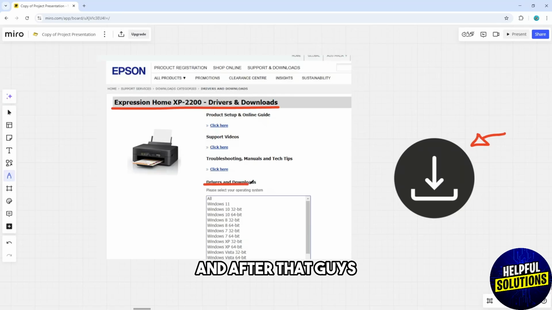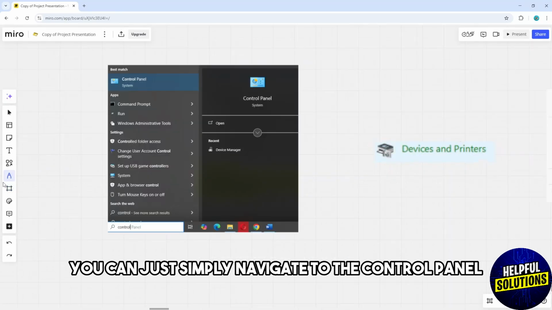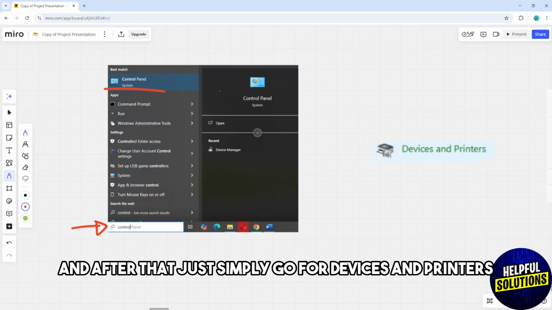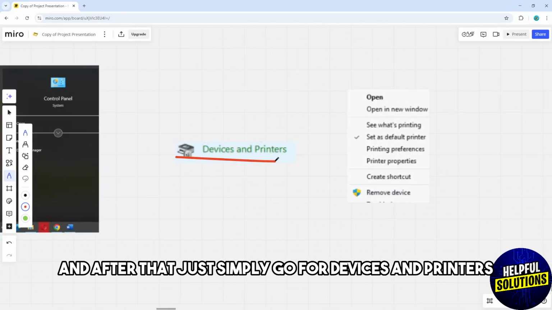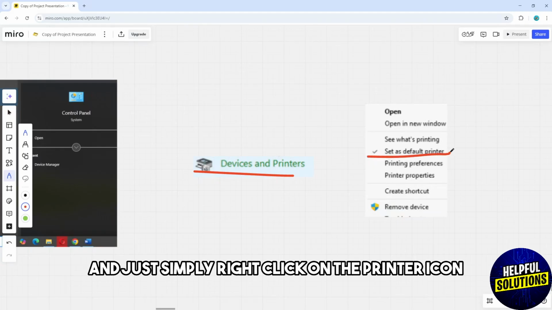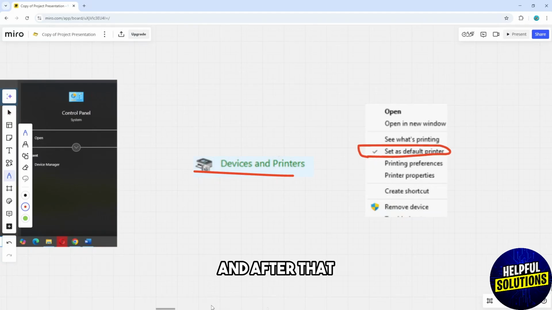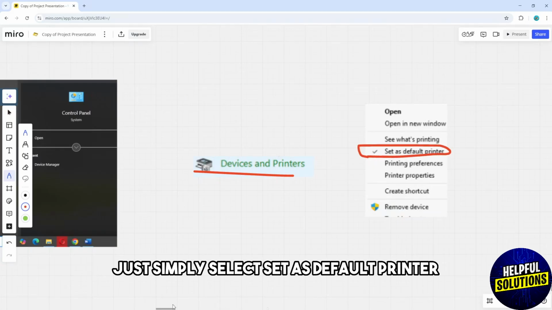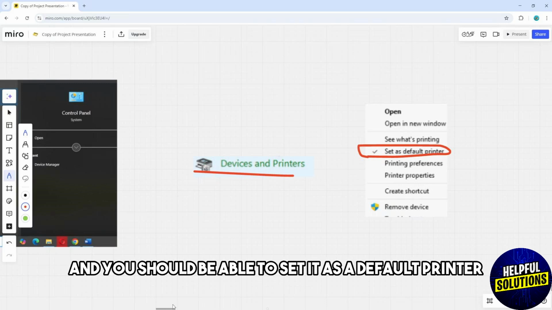And after that, guys, on your laptop, you can just simply navigate to the control panel. And after that, just simply go for devices and printers and just simply right click on the printer icon. And after that, just simply select set as default printer, and you should be able to set it as a default printer. And that's simply about it.